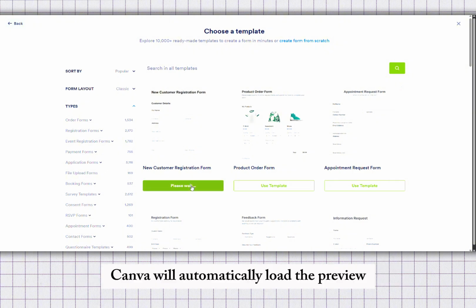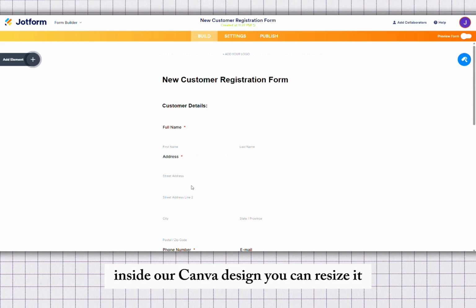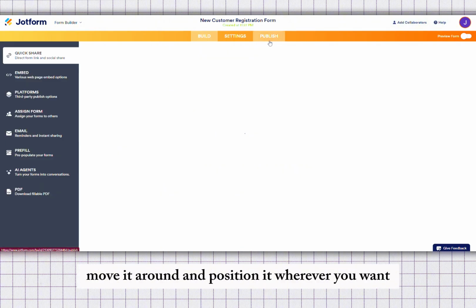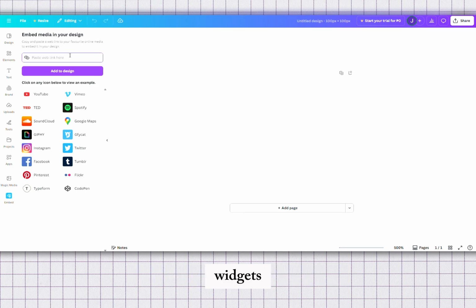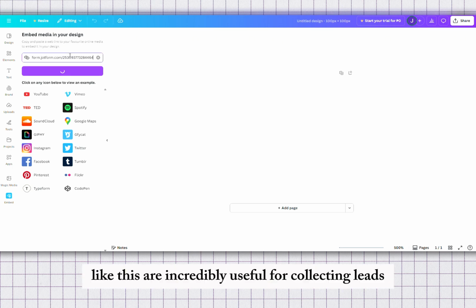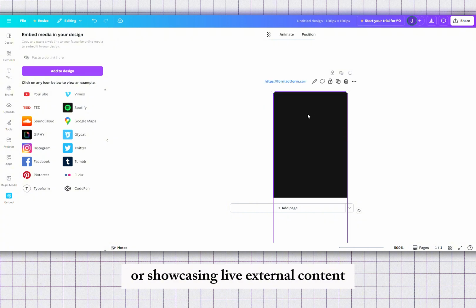Canva will automatically load the preview. As you can see, the feedback form is now embedded inside our Canva design. You can resize it, move it around, and position it wherever you want on your website layout. Embedded widgets like this are incredibly useful for collecting leads, taking bookings, accepting survey responses, or showcasing live external content.